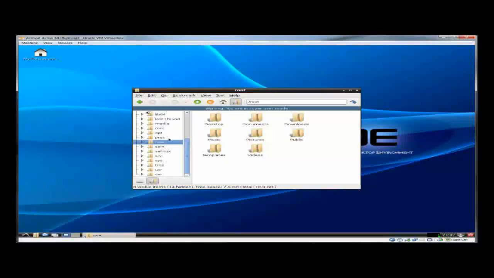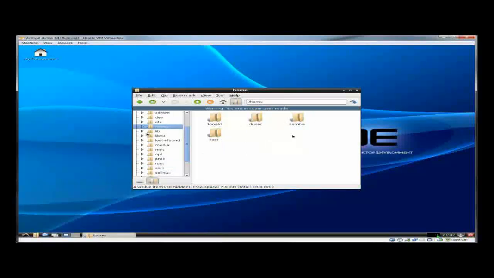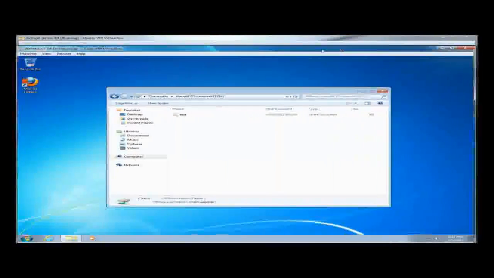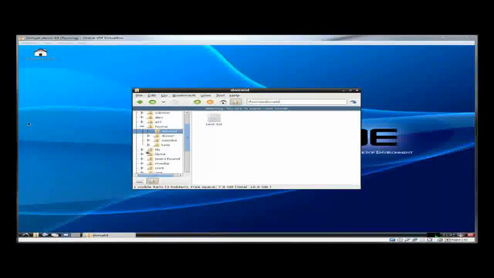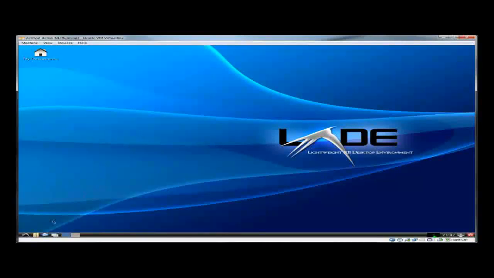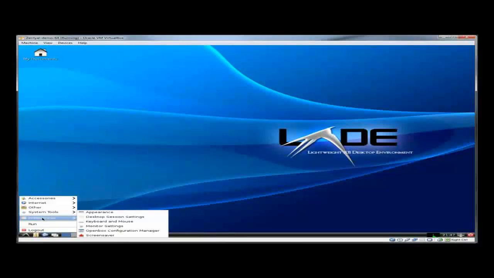Okay, let's go back to the home folder. Pretty standard on all Linux, especially Ubuntu. There's Donald, and there's test. And there's test. So it's talking nicely. Everything's working good. All right, there is something I would like to set up on here. It's a nice little feature, remote desktop, or as they call it, XRDP.